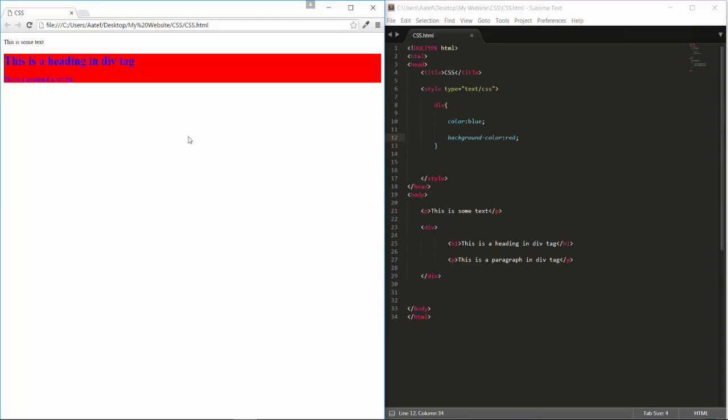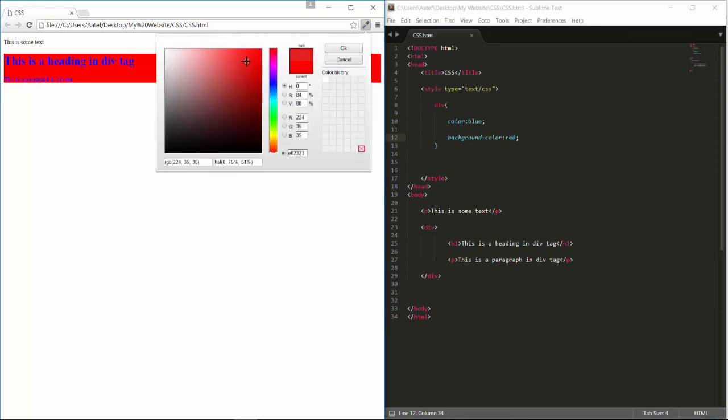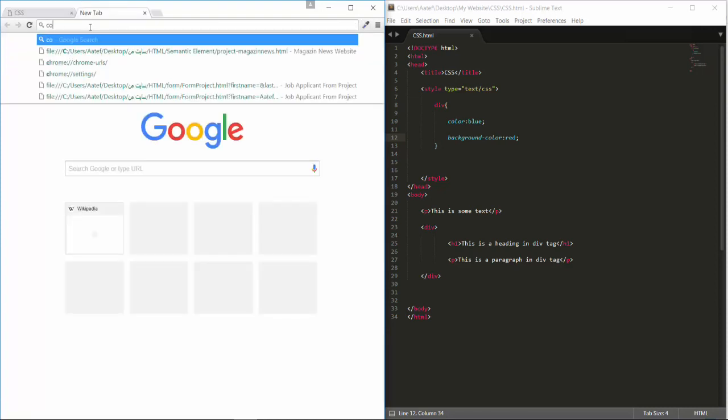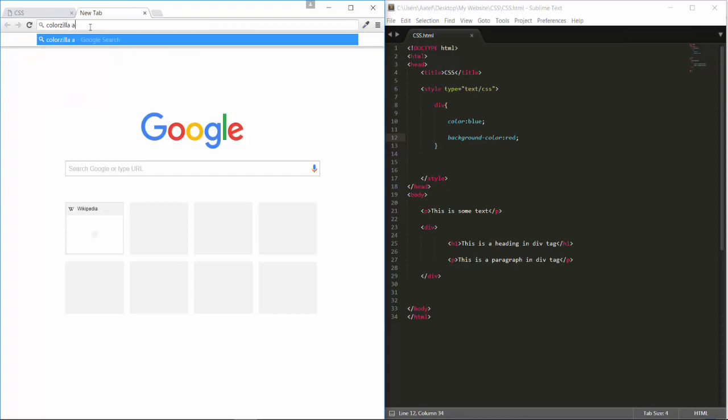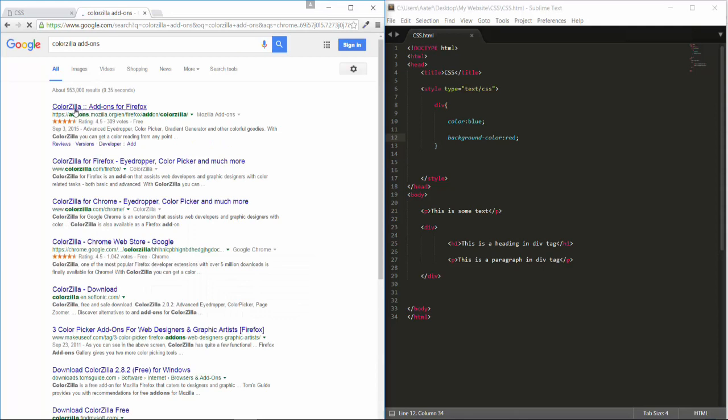One of the best add-ons for Chrome to choose your color is ColorZilla. This is a tool that you can use to choose your color. You can download it, ColorZilla add-ons. Click on ColorZilla add-ons for Chrome.